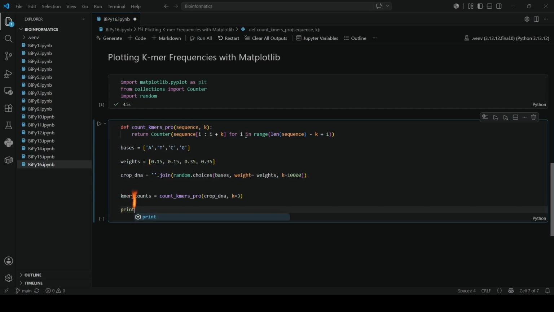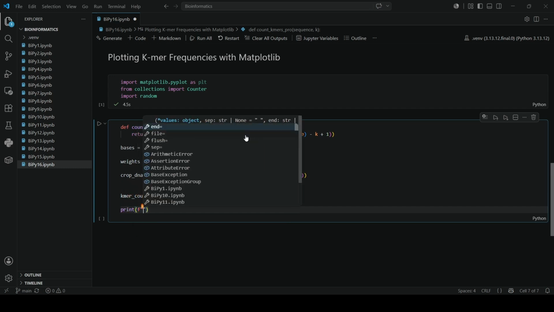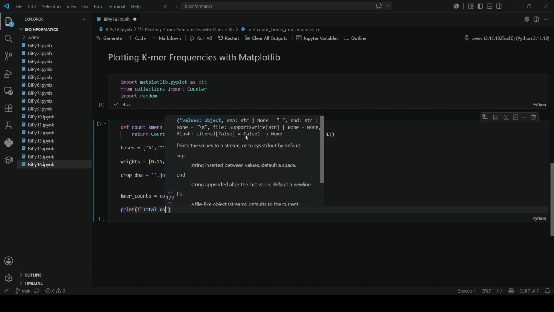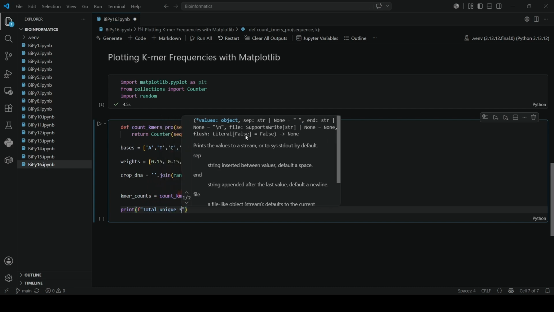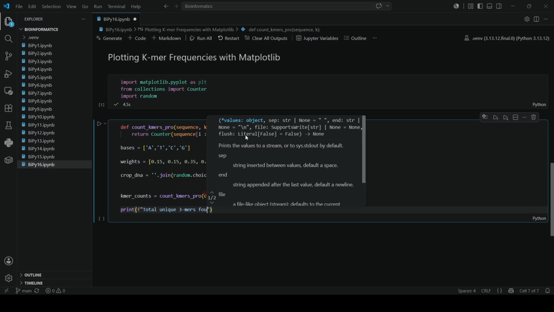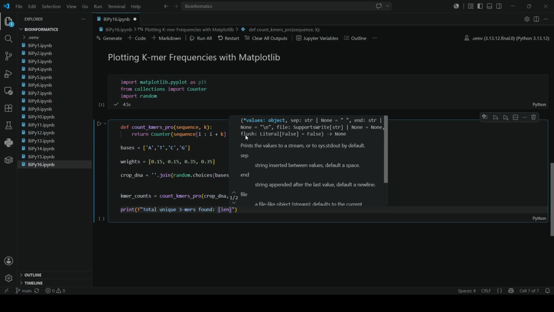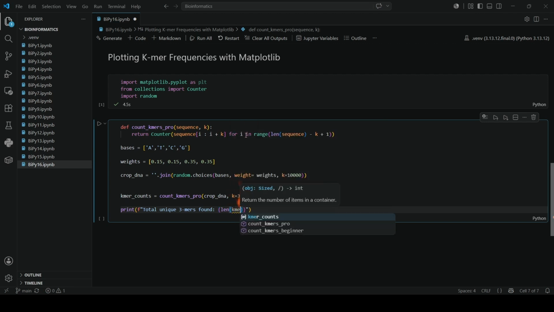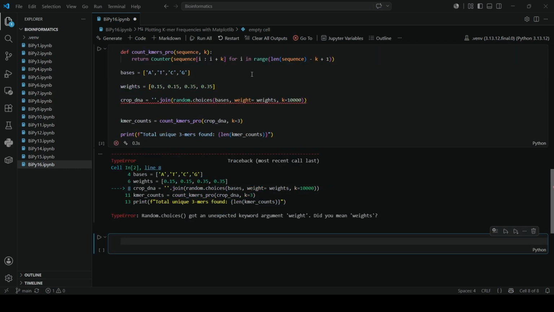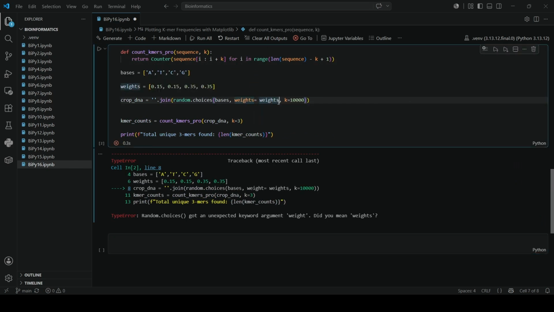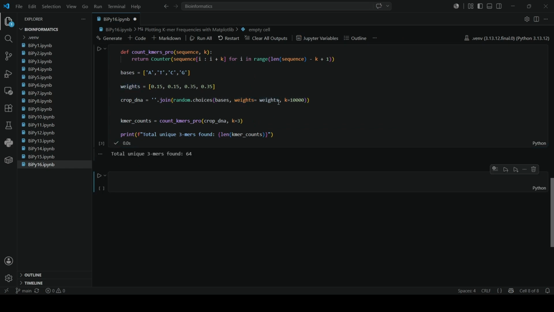Okay, and finally, we will print a statement that will tell us total unique three-mers found, and we will simply print it. Okay, if we run this, it will tell us something like this. Okay, yes, we made a mistake here. Weight will be weights, and this is fine. So if we run here, you will see that total unique three-mers found is equal to 64.